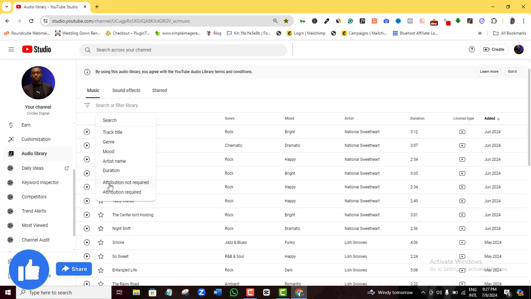Now you can see here that they are saying this is attribution not required and this is attribution required. What these two things mean is that there are some music on the YouTube audio library that you can use without attributing any credit to the owner of that music. For example, I could pick such a music and just use it directly on my channel without mentioning or giving credit to the real owner of that music.